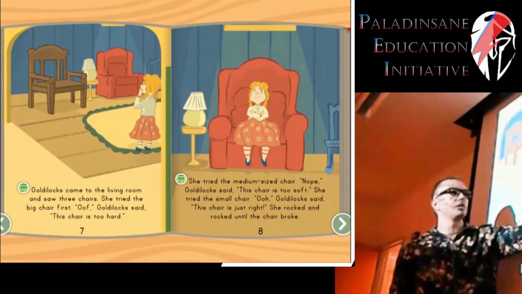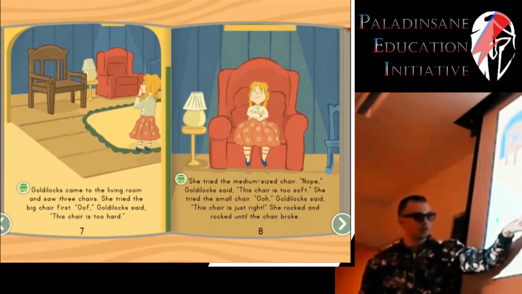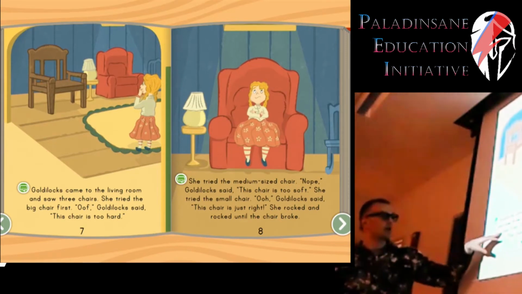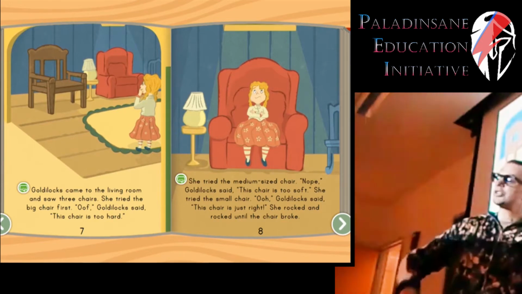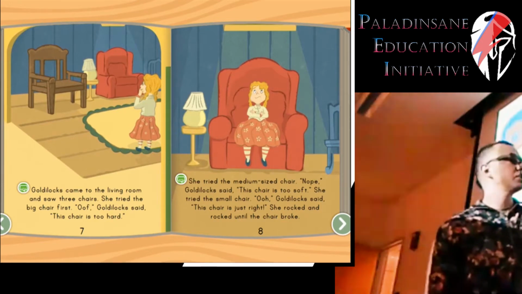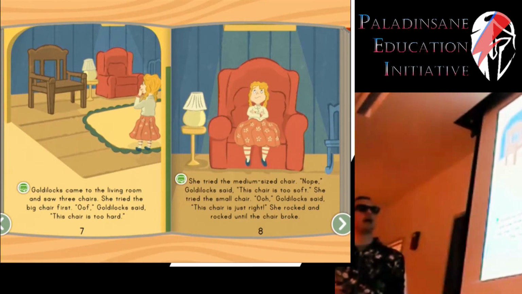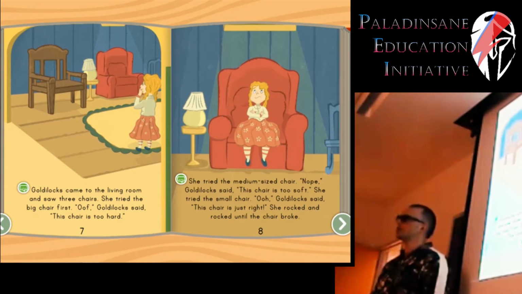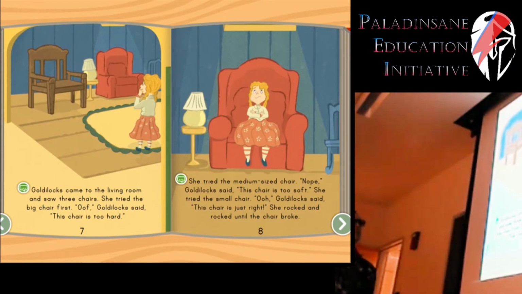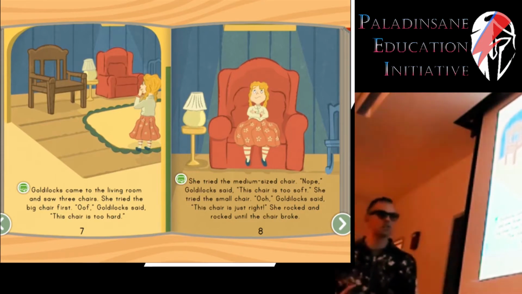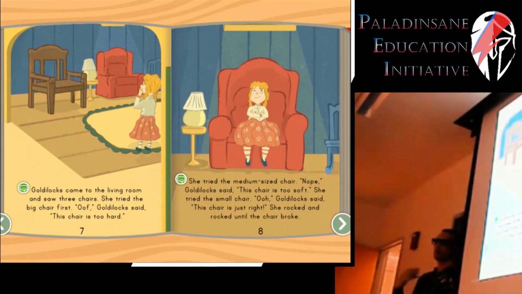We're going to use repetition, where we're going to present statistics in the same sort of format as, she tried the big chair first. Oof, Goldilocks said, this chair is too hard. And then you repeat that structure again. She tried the medium-sized chair. Nope, Goldilocks said, this chair is too soft. So we're going to use repetition, and in your final draft, you're going to use pictures, which are the figures. So we're going to have figures in the results section. That's going to be the pictures from the children's book. But importantly, for next time, we're going to use repetition.